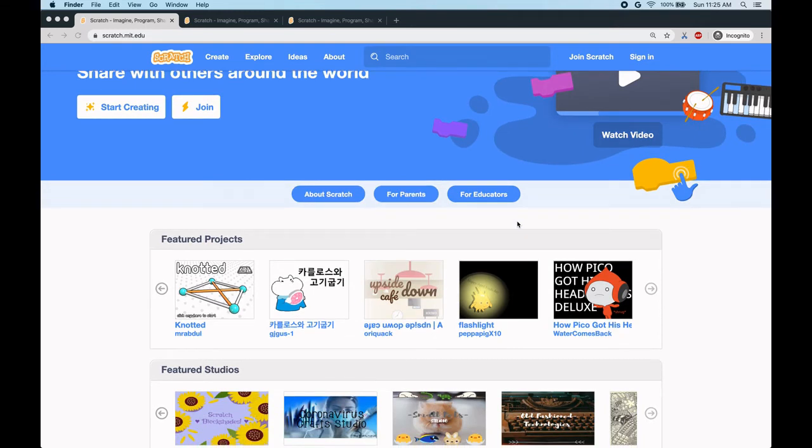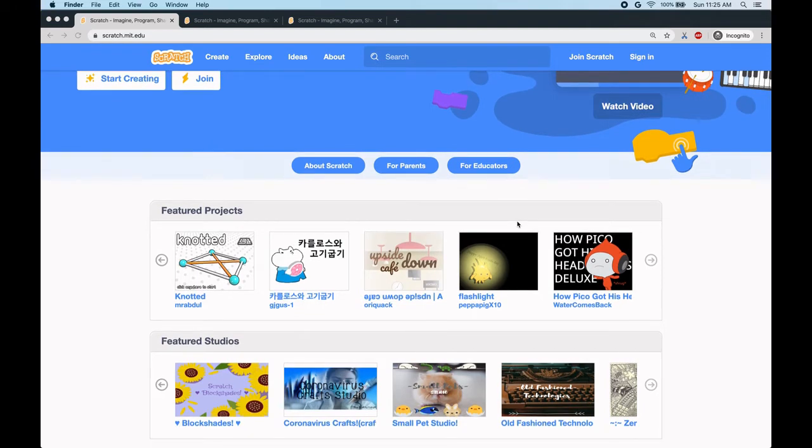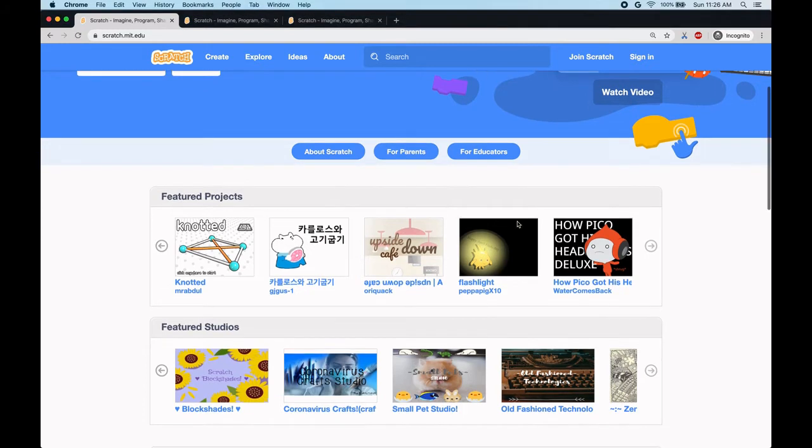Scratch is widely used by libraries, schools, and any learning community that you can think of. Scratch recommends this programming for 8 to 16 year old kids. However, I have seen kids as young as 5 years old start working on their Scratch skills. So let's just dive in.